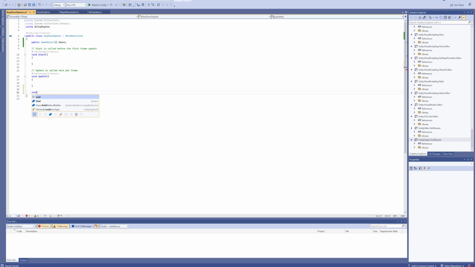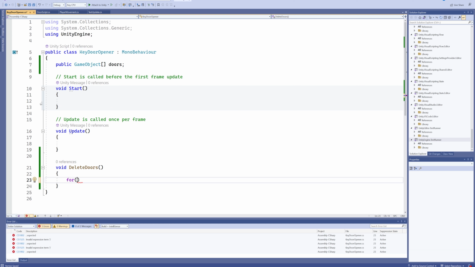So let's make a quick function here called void DeleteDoors. In this function, we're going to make a for loop. So we write for and then 2 parentheses. Actually, zoom in so that you can see a little bit better. And the first thing we do is we initialize a variable where we're going to be counting the amount of loops we use. So that will be an integer.